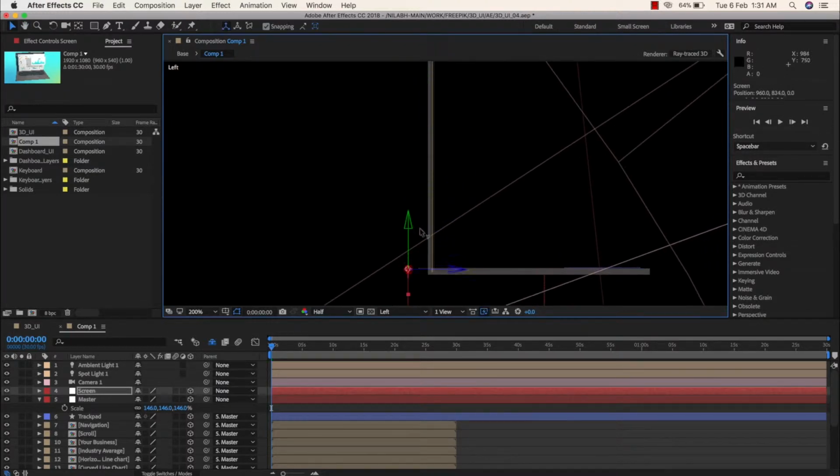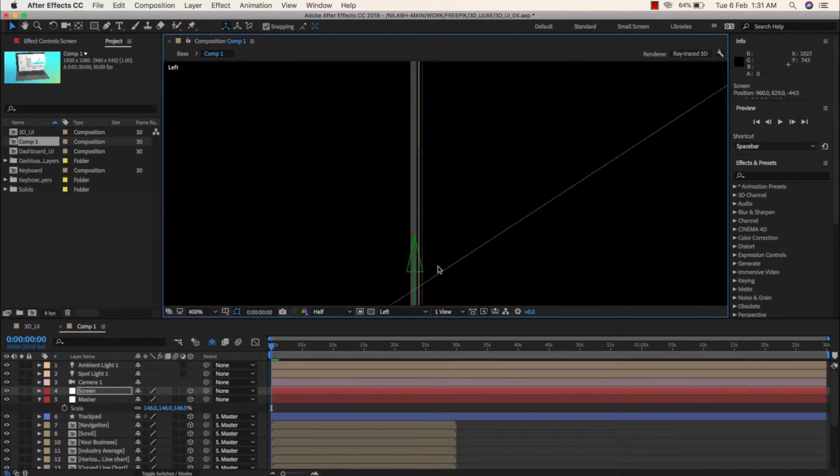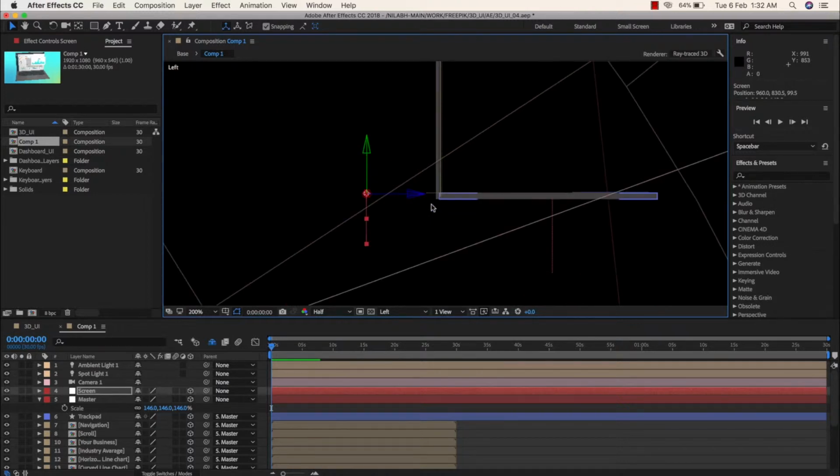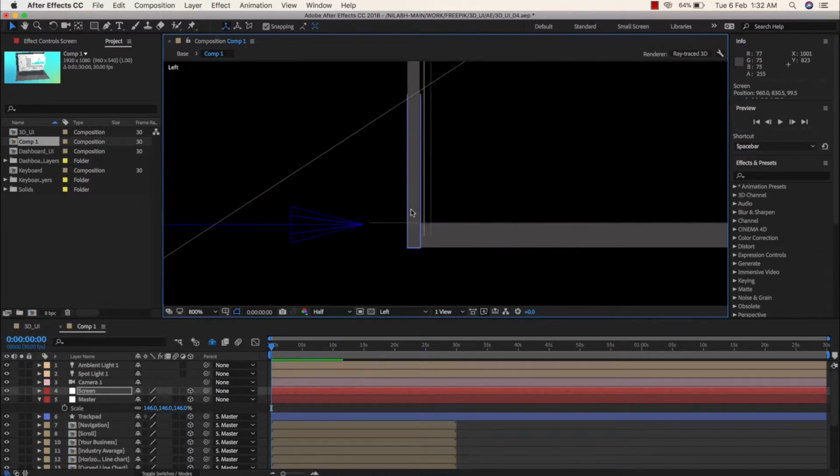Let's bring it down to about here, where presumably the hinge will be. And also what we will need to do is, you'll notice that the screen is at the bottom here. It should be somewhere intersecting somewhere around here. So let's place that as well.